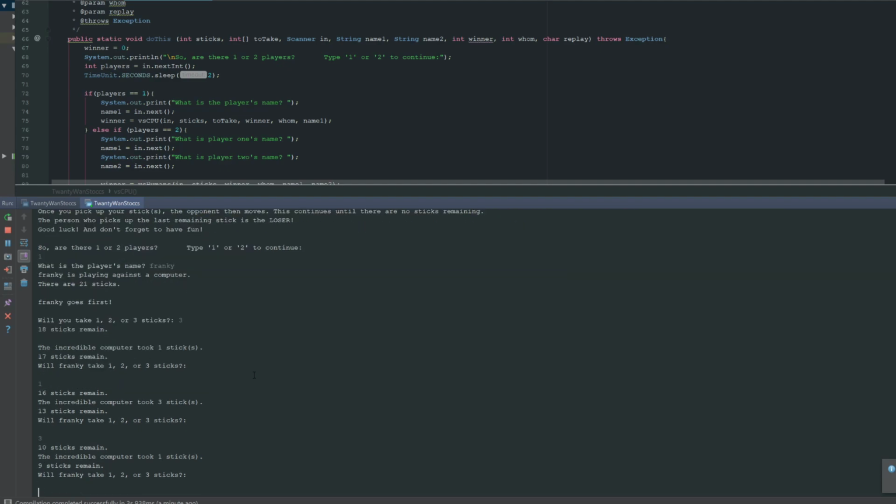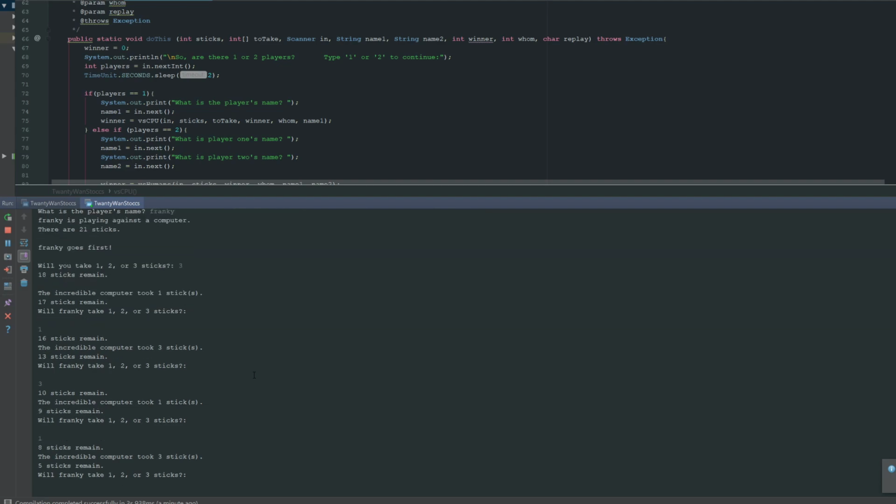I'll take another 3 sticks. There are 9 sticks left. I probably would want to get to 5, but it's just not possible for me. 5 sticks left. Yeah, if I take 1 more stick, there would be 4 sticks left. He just takes 3, and I lose.